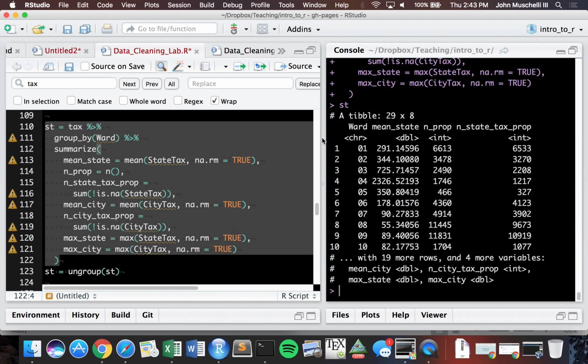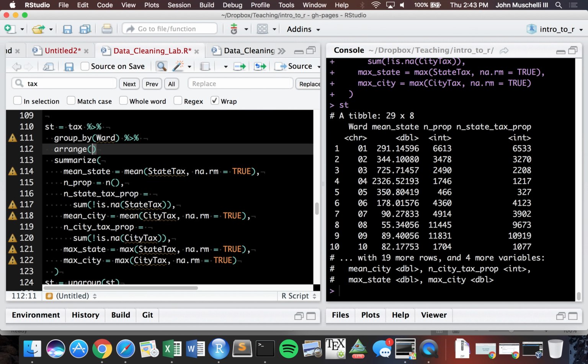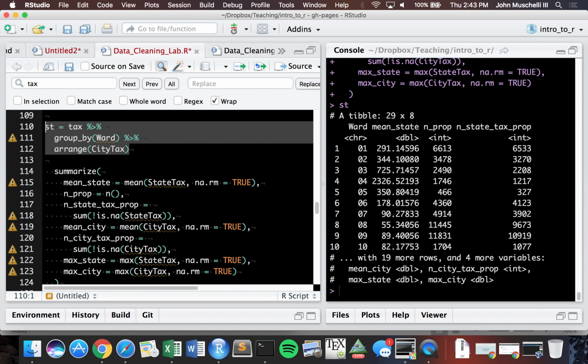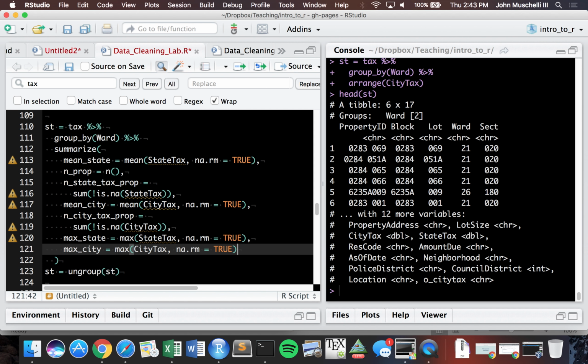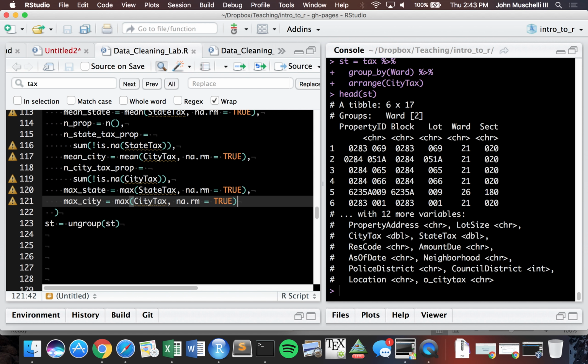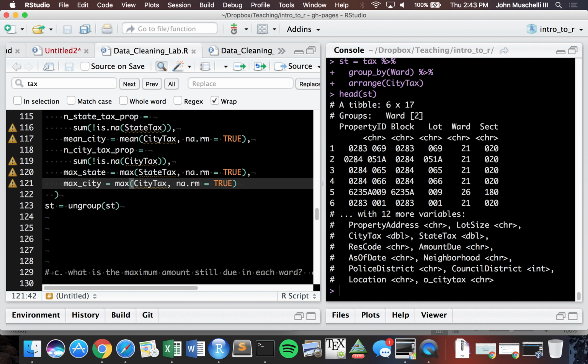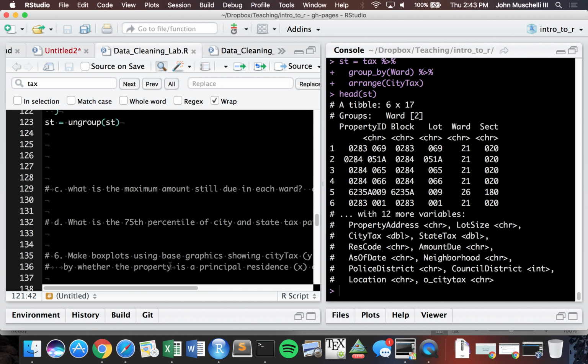But you can group it and then arrange by, let's say, city tax. And if you did this, it will keep the groups. I don't know exactly why summarize ungroups, but I guess the thinking would be after you've already summarized it, it's only one observation per thing. But yeah, it does. If you want to explicitly ungroup something, remove any of the groups, ungroup is the command you're looking for.